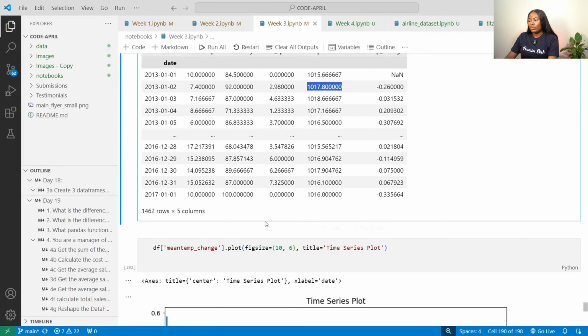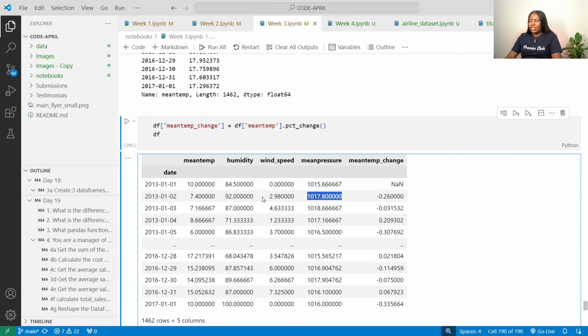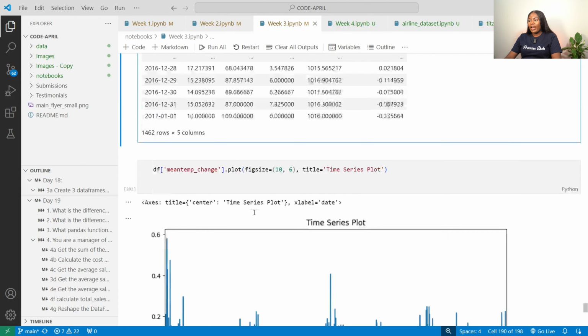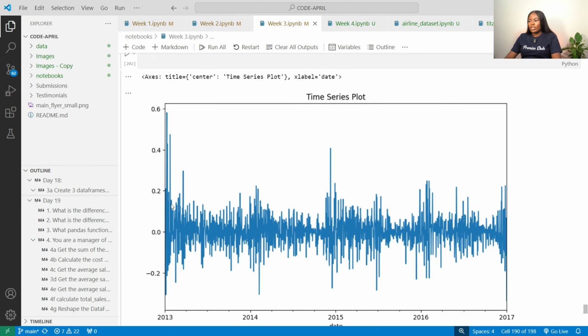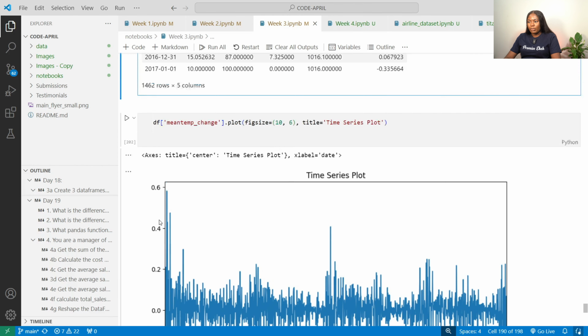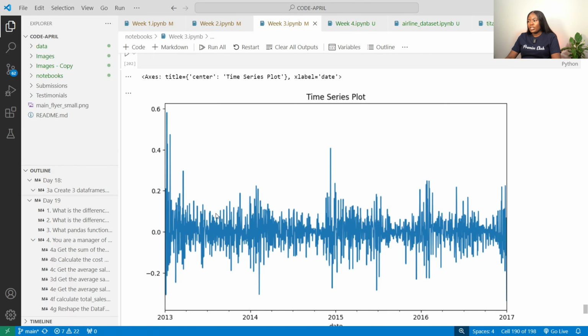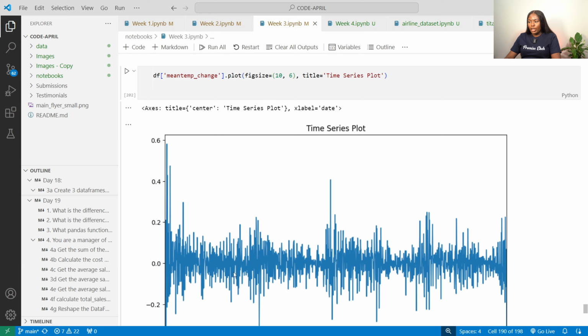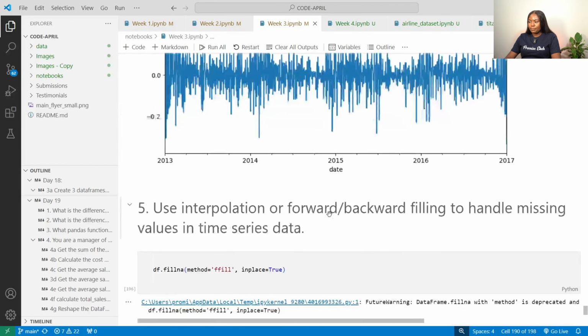So you can now plot. With time series, you want to see what's the difference in the temperature, where am I having high temperature. So it's fluctuating, going up and down. In some cases you have negative, in some cases you have positive. It just shows you the change in temperature over time.